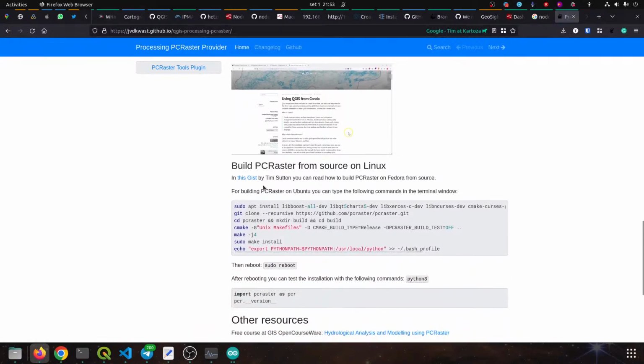Or, okay, this is from me. You can build PC Raster on Linux as well from source, but somebody's modified that for Linux. Yes. Okay, I'm going to follow these instructions.